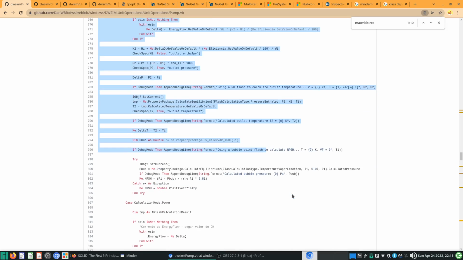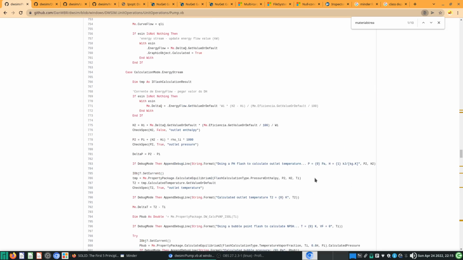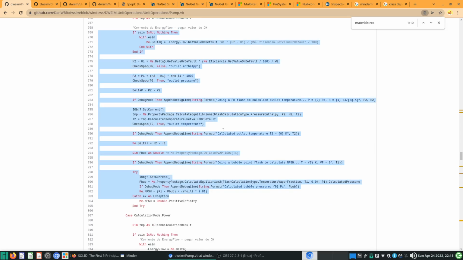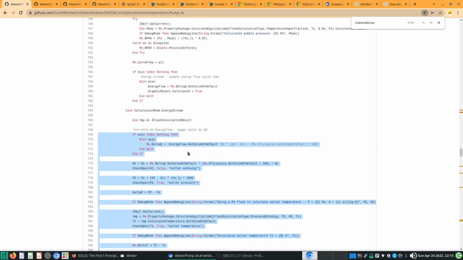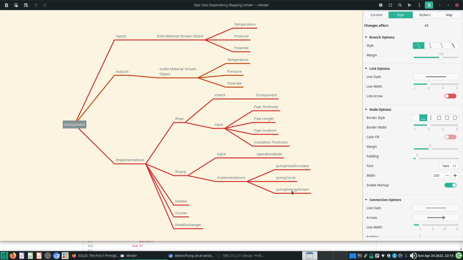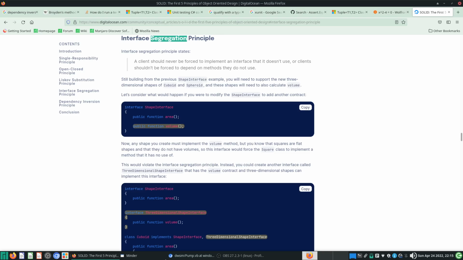This whole thing should be a class on its own, because what it's supposed to do is calculate a pump function, a pump calculation based on a certain mode you specify, based on the energy stream. So don't put all this in this file. Put it into another file. Make it short, right? Okay, so pump energy stream.